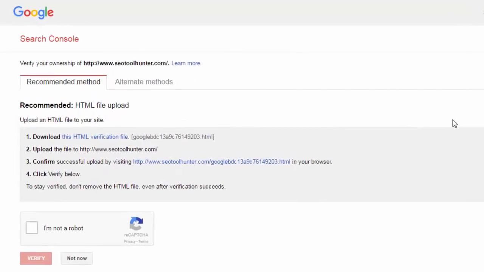The first option that they're going to give you, the recommended option, is to upload an HTML file. So all you would need to do is click on the file to download, and then you can log in via FTP, or you can log into the file manager that you can access through your cPanel, through your hosting account, and upload this HTML file. You can then verify that you own the site by clicking on the link that they provide you here in step number 3, and then you'll click on Verify here below.